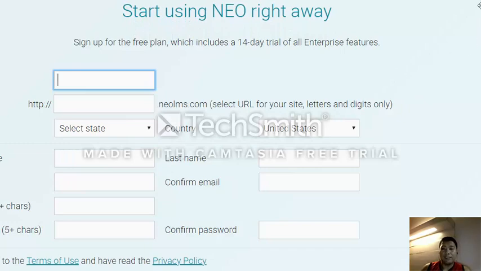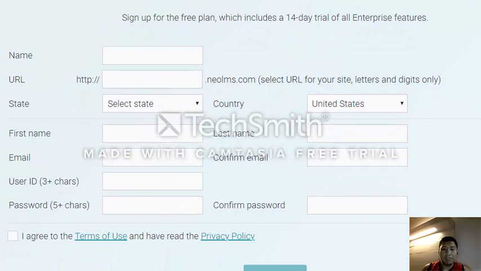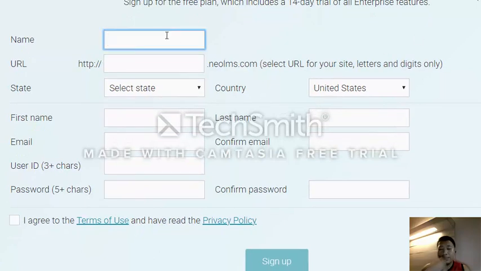Here now are the things, the information, that Neo LMS will be asking us to fill up. For the name, everyone, if you're following, just click name here. This could be any name: the name of your class, your own name, or the school name that you're representing. But for this instance, I would just type Romeo Rabahante Jr. This is just an example, just a sample.